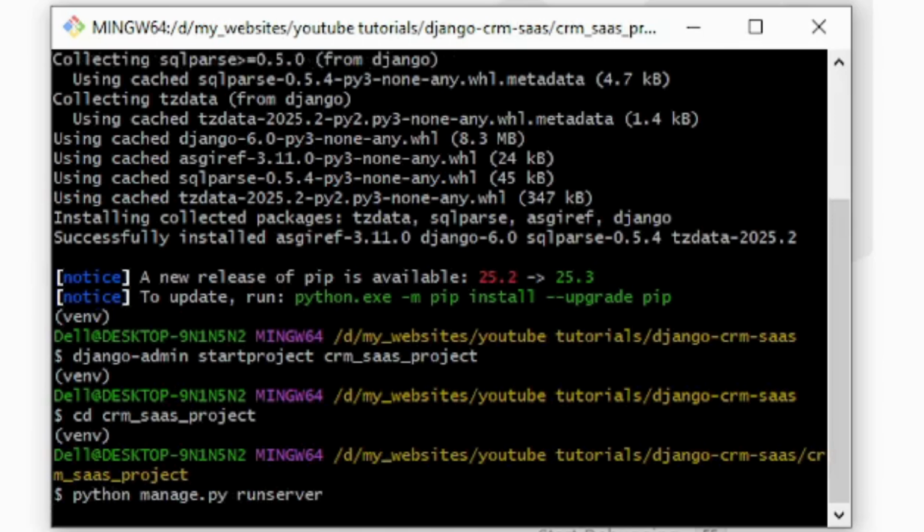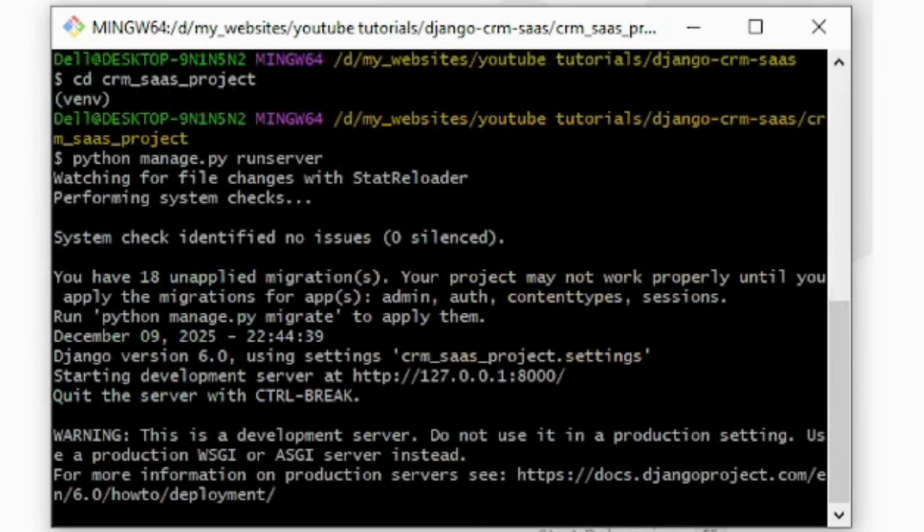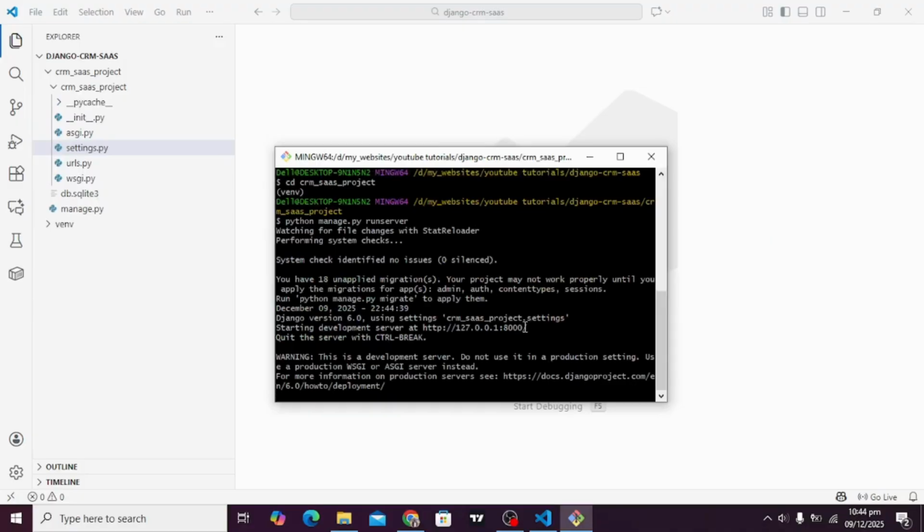You might see some red text saying you have 18 unapplied migrations. Don't panic. This is not an error. Django comes with some built-in features, like the user login system, that need a database to work. We haven't set up the database yet, so it's just warning us. You can ignore this for now. Everything will still work perfectly fine.